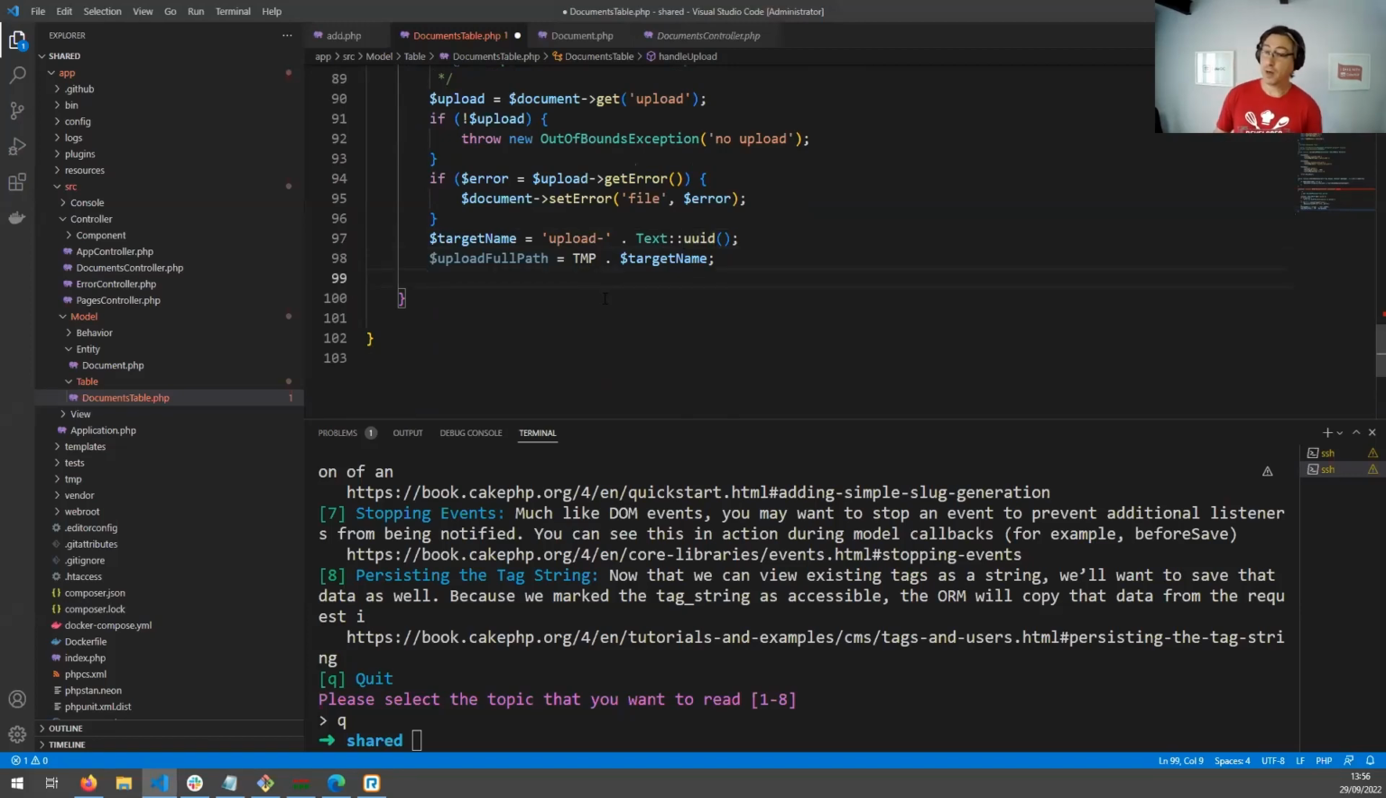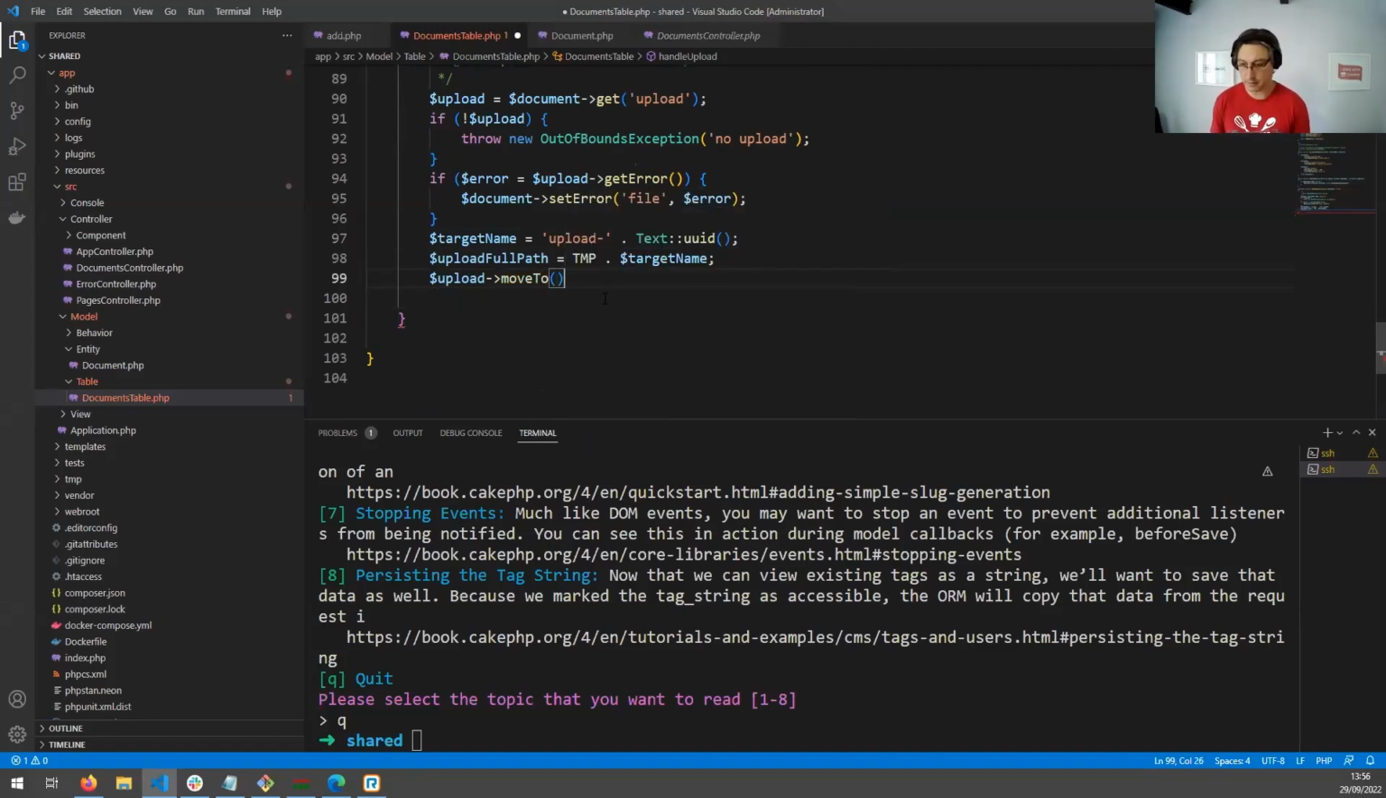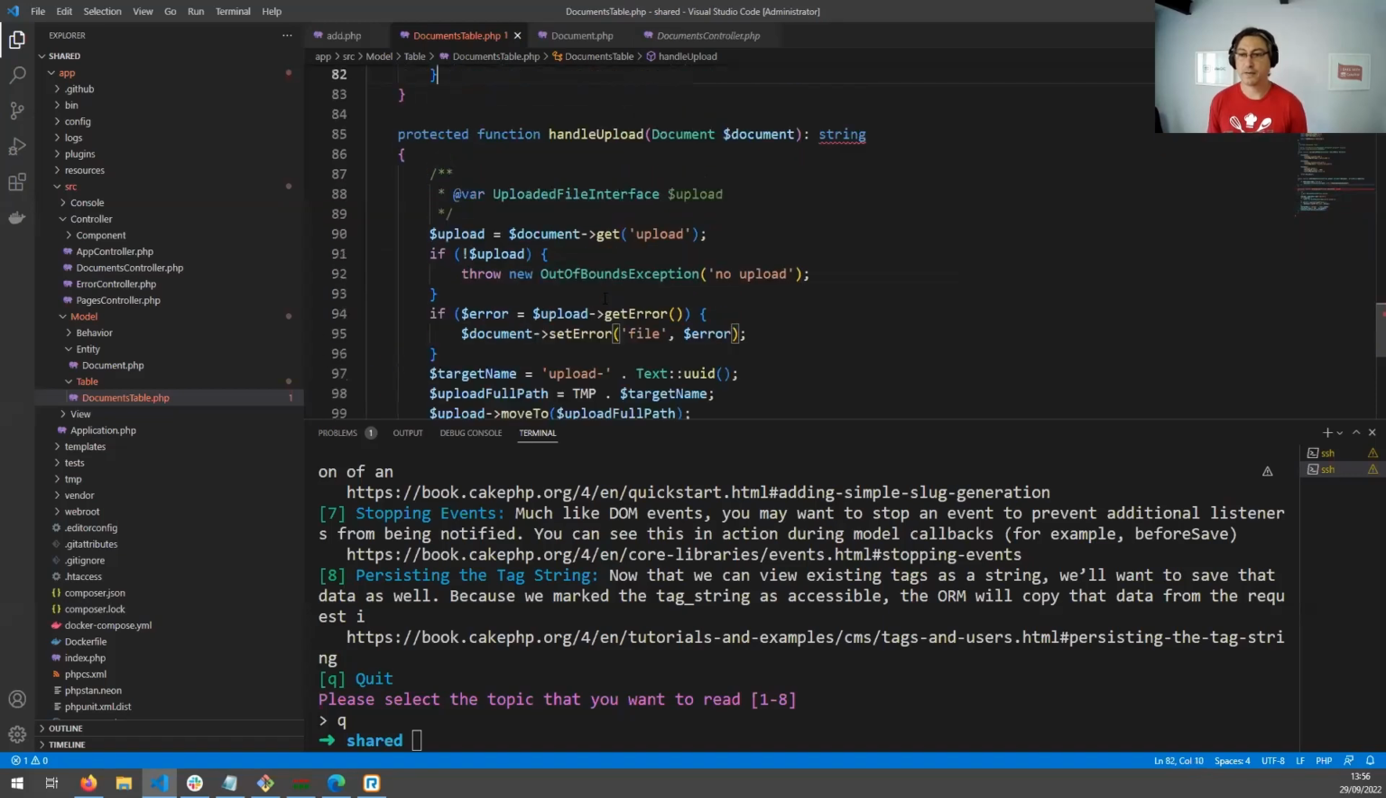So, okay, now we have a path. We are sure that we have an upload, and we can actually use the upload move to, right? Which is going to be handling all the logic or throwing an exception. So the move to will basically ensure that the stream or the file is going to be actually written to a specific location, which is going to be the upload full path, right? And that should be it. So now we have some error handling.